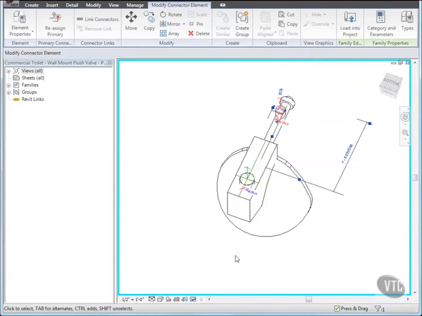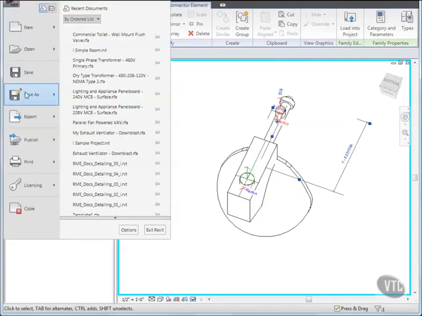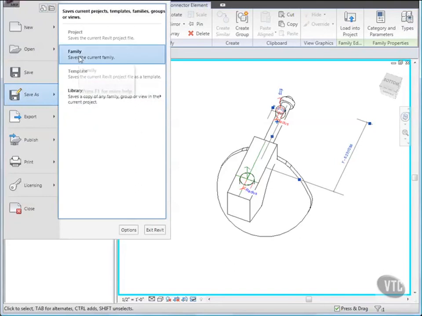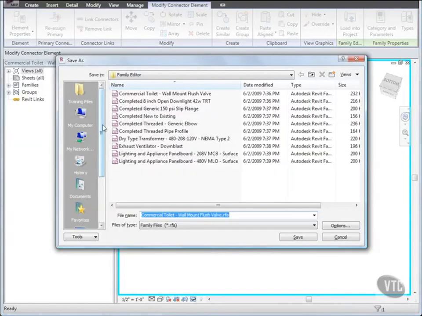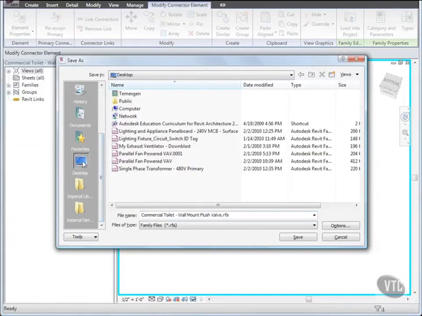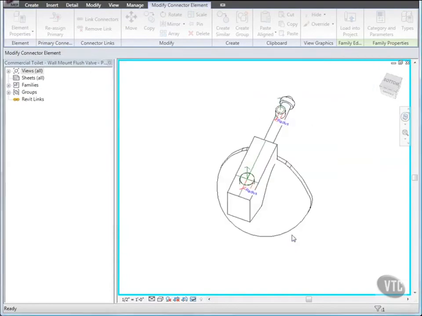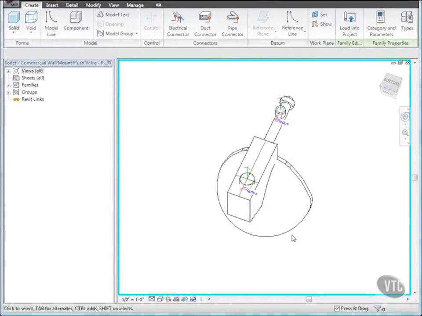Then click the menu browser and move to Save As and select Family, and navigate to a location of your choice and name the family Toilet Commercial Wall Mount Flush Valve. Next, we load the toilet family into a project.